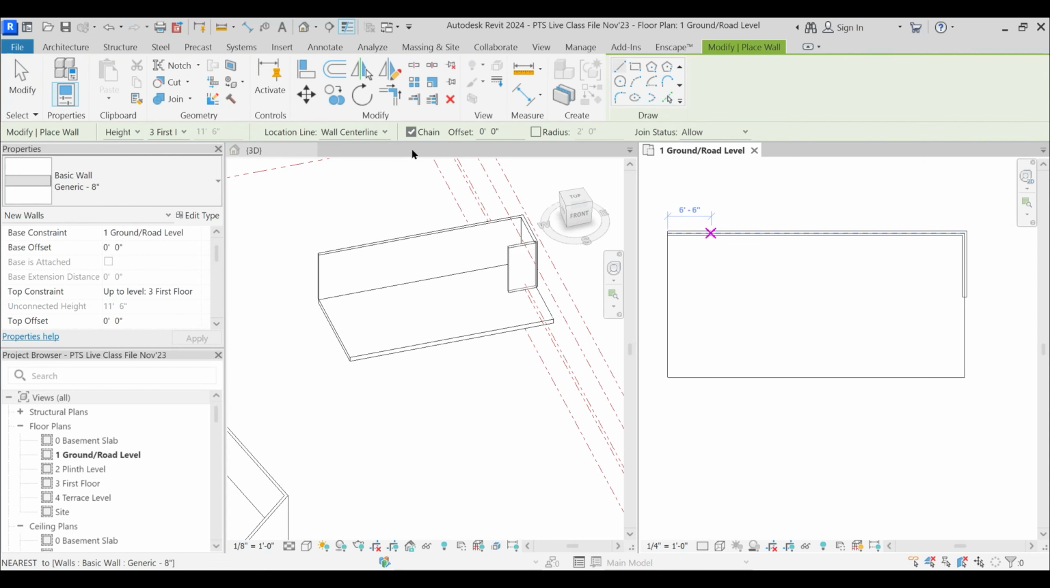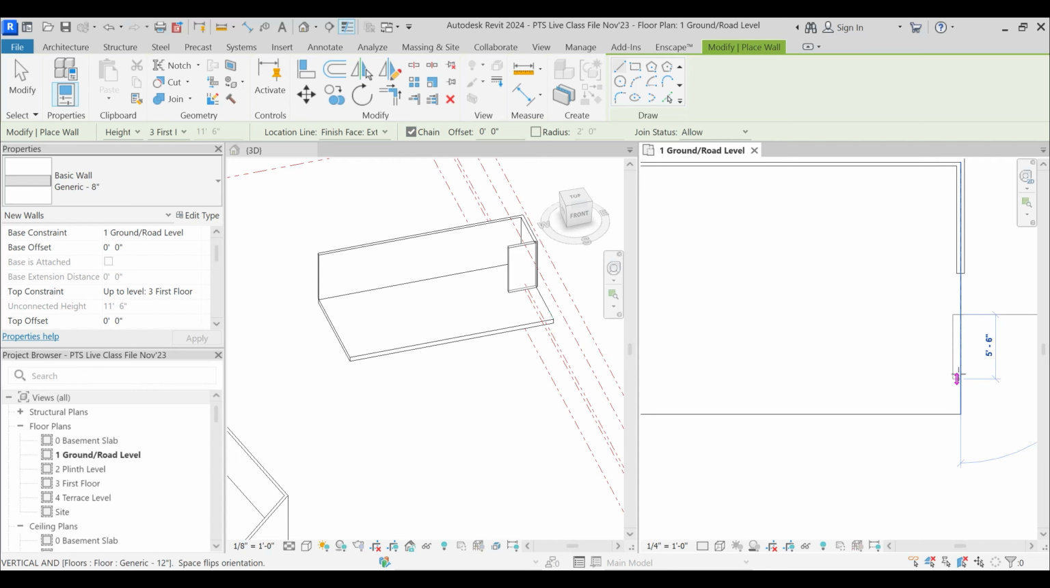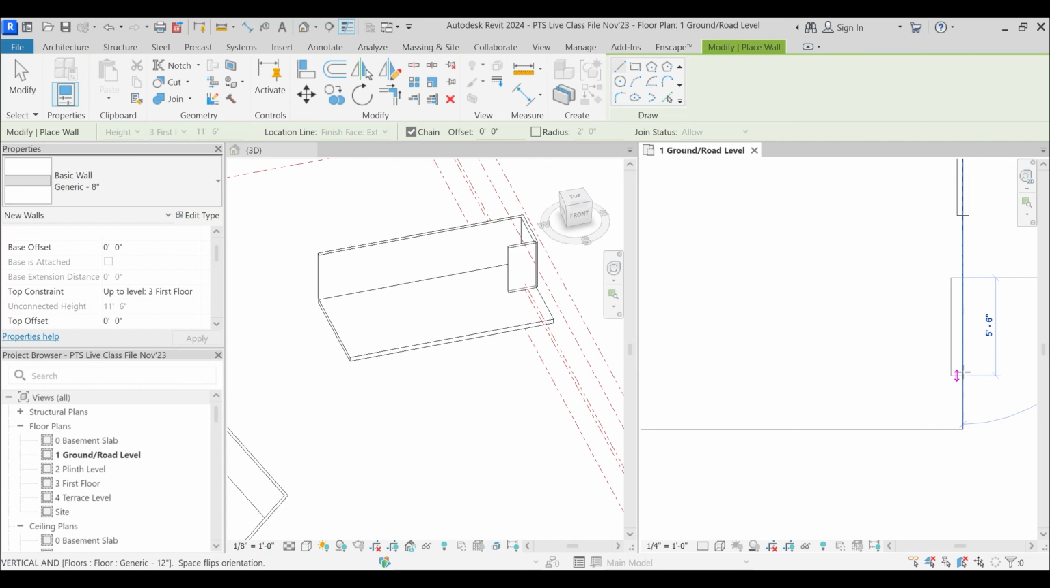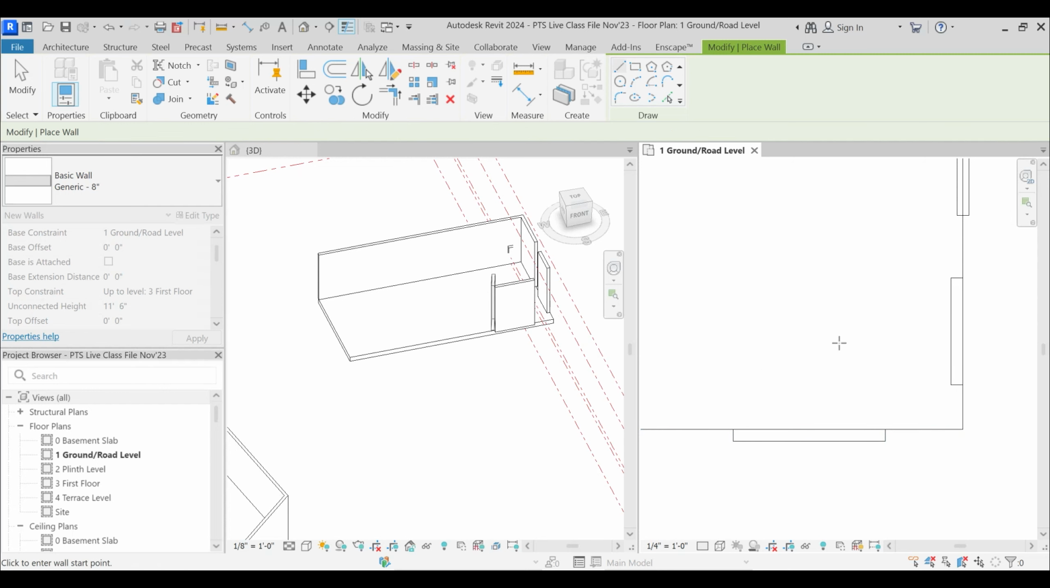Fine. Yes. WA. And now if I just say finish face exterior, and if I click somewhere and draw the wall, then what you notice is that it is snapping to the exterior face of the wall. Okay. And likewise, if I select interior, then it will snap to the interior face of the wall. But interior and exterior are one and the same. That can be toggled, both of these functions, just by pressing space. See, जैसे ही space click करोगे तो you can turn between interior and exterior.